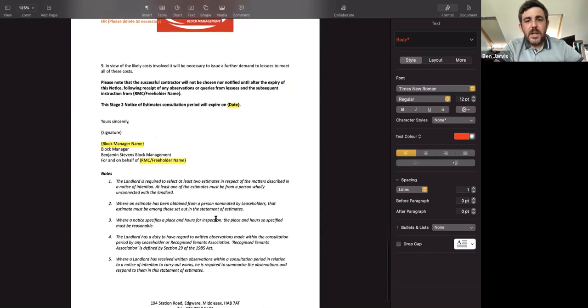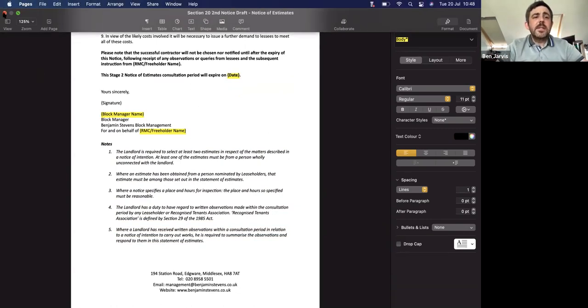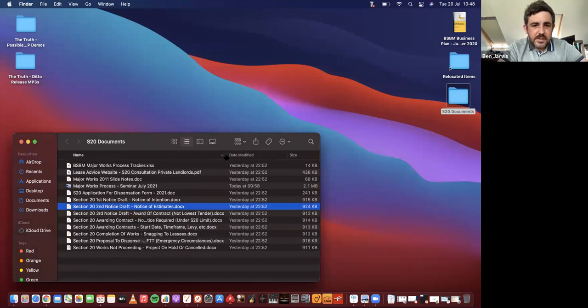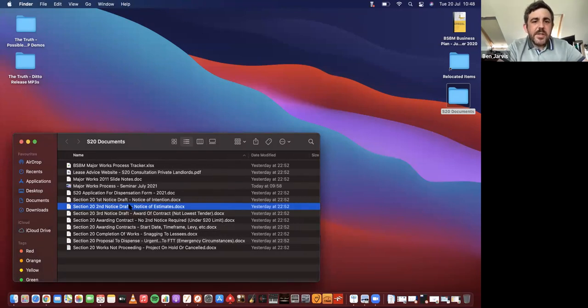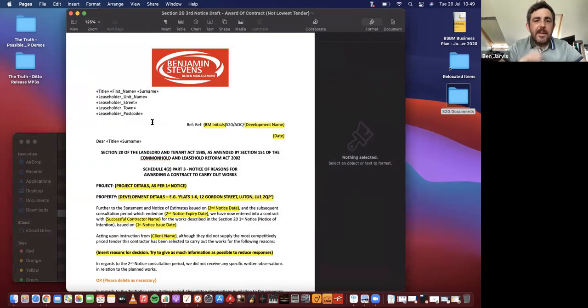And then we also always within the notice like to include any notes that further help lessees cover the bases and not really need to come to us with any sort of unspecific queries. So that is the second notice. I'll just run through a couple of the other ones. Within our process, obviously, as I've touched on, we've got the third notice of awarding a contract. I'll just quickly open that up so we can go through that one.